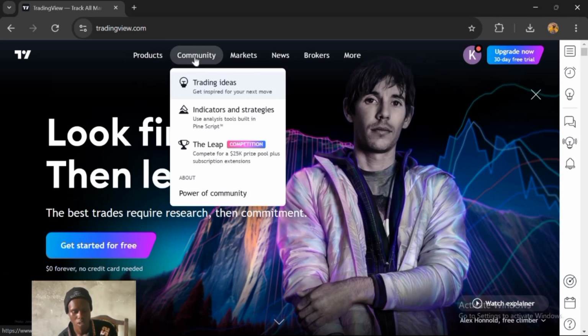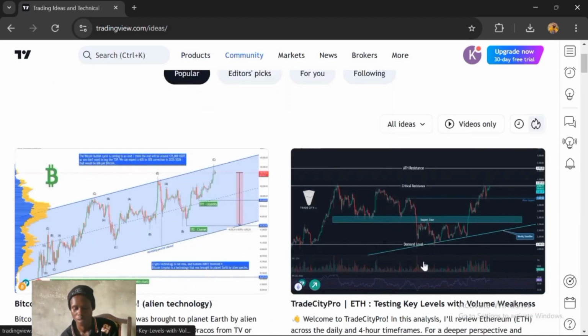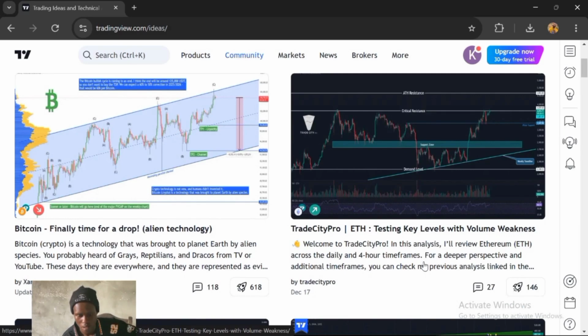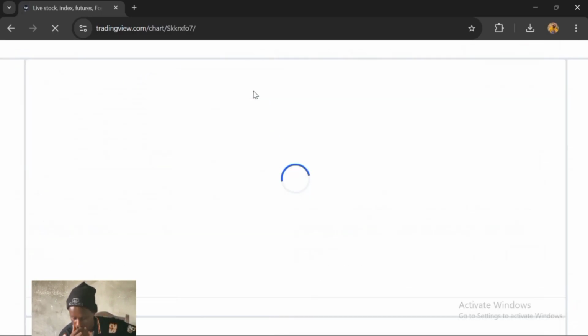Then TradingView communities. There are some communities that maybe when you have a pro trading account, you can build up a community whereby you can be showing your trading insight and analysis. So that is for that. So we are going straight to the trading super chart.